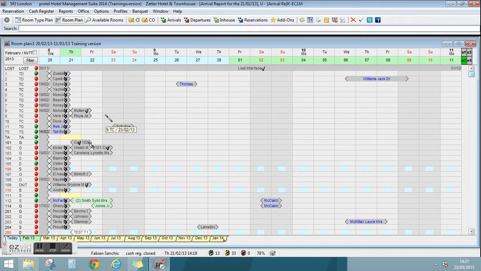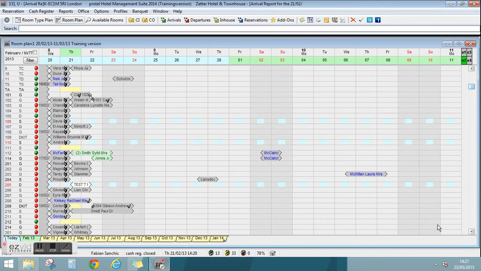Another thing we can see from the room plan is that the room is checked out, and we notice that because of this symbol. When the room is checked in, we see a normal tick. But if it's checked out, we see a tick and a cross, and that would mean that room is departed. Today, for the system, is Thursday, so this room is allocated by an arrival, as it doesn't have any tick on it.